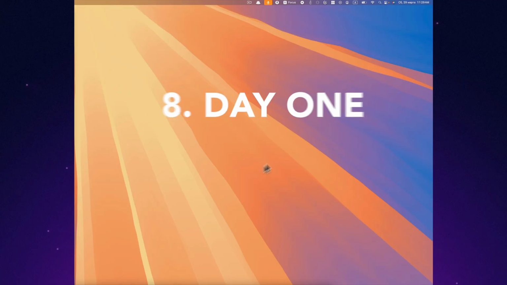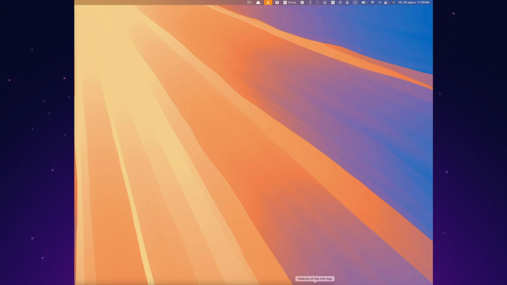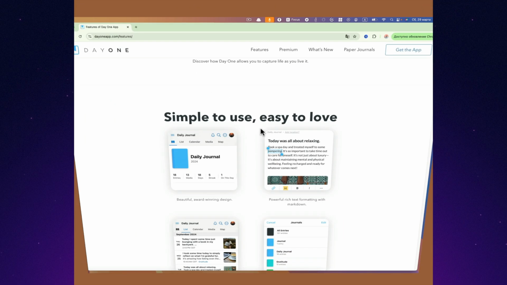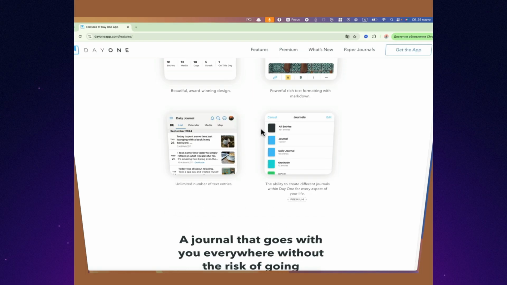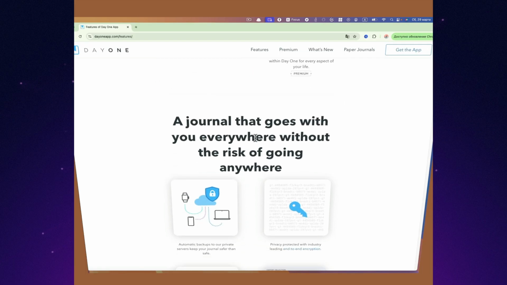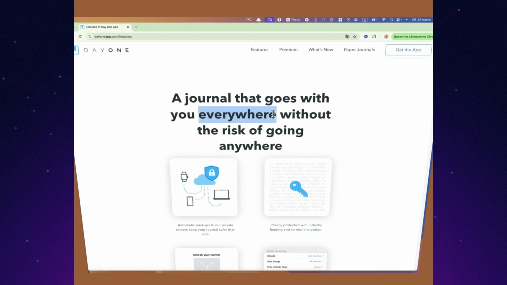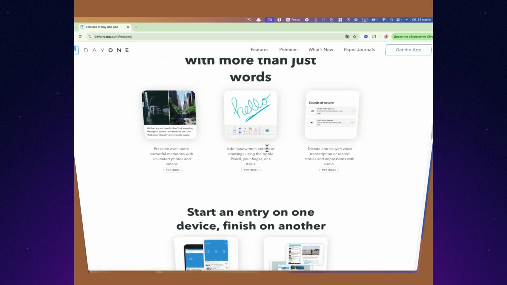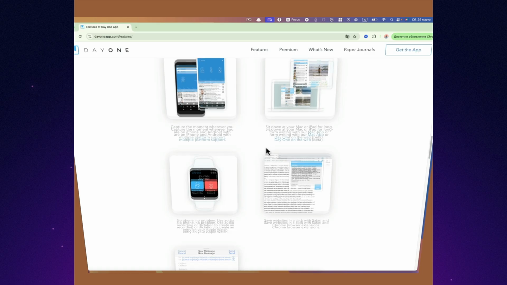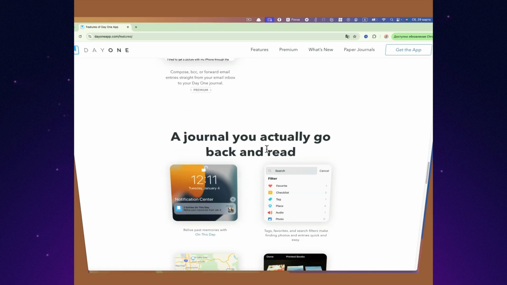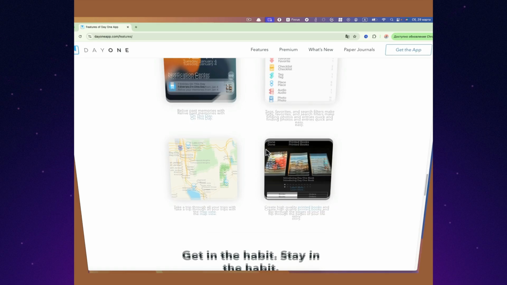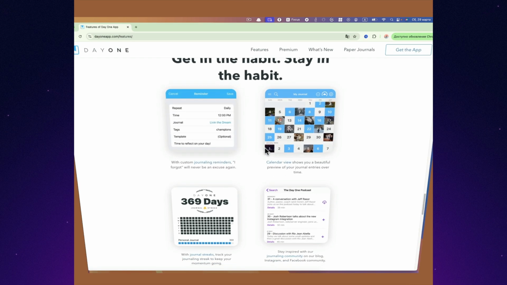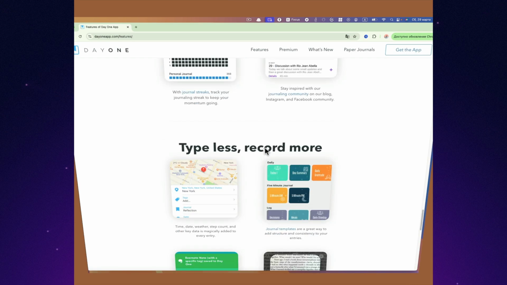A journaling app that turns your memories into digital gold. Day One is like a diary, but without the lock and that awkward keychain you had in 2003. It's beautifully designed, works across all your Apple devices, and makes journaling actually enjoyable. You can write, add photos, voice notes, and even track where you were when you wrote that dramatic entry about your barista spelling your name wrong again. Bonus, it shows you what you wrote on this day years ago. Perfect for reliving past glory or cringing at your old self.